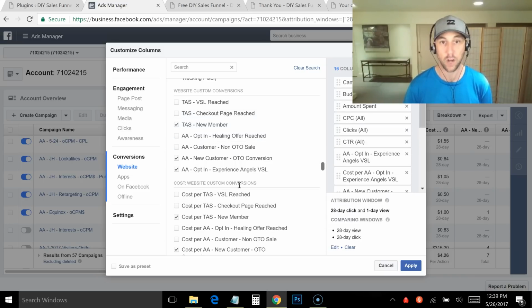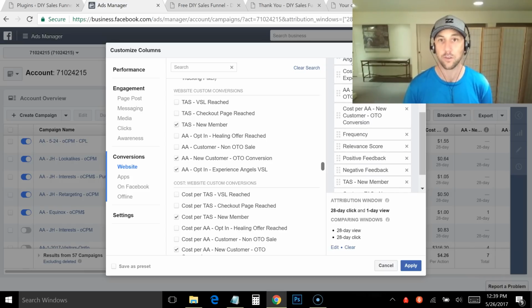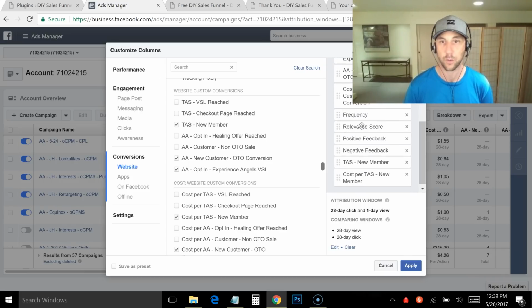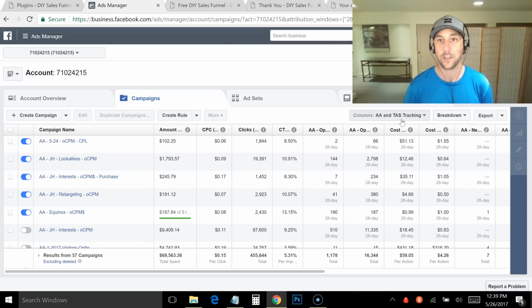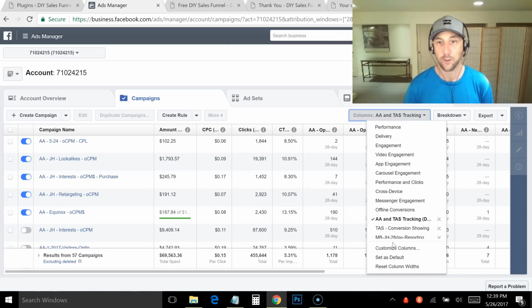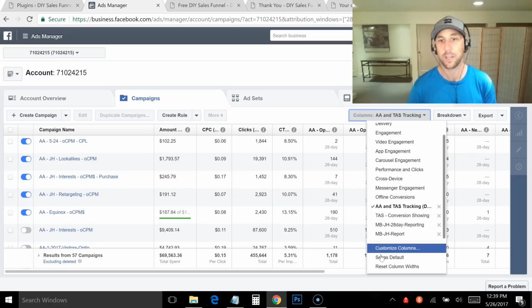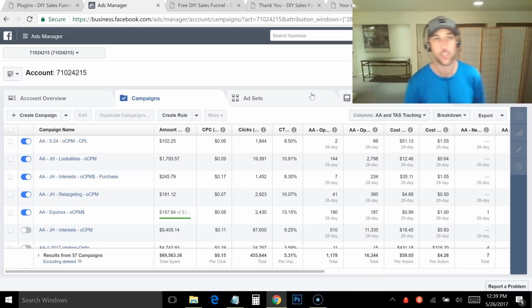I like to put the cost per conversion as well. You can reorder them here on this side. You can see these are my cost per conversions here. You can see I also like to get the frequency, the relevance score, the negative and positive feedback scores. Then you click apply. What happens is it changes this to custom for you, and you'll want to save it as a default. I believe if you go down to the bottom, it would give you an option to save, but since I didn't actually make any changes, it doesn't give me that option to save.